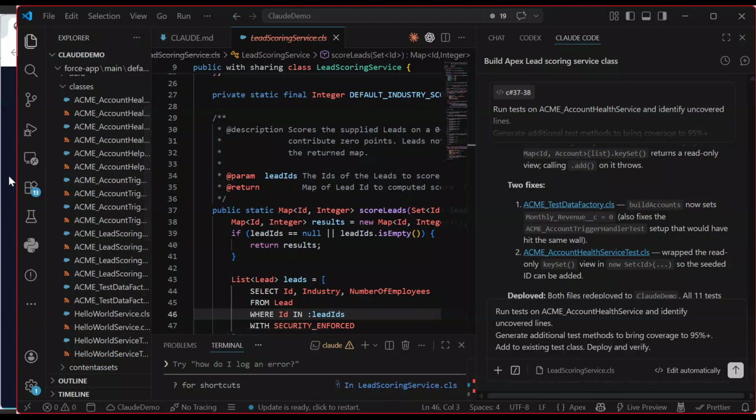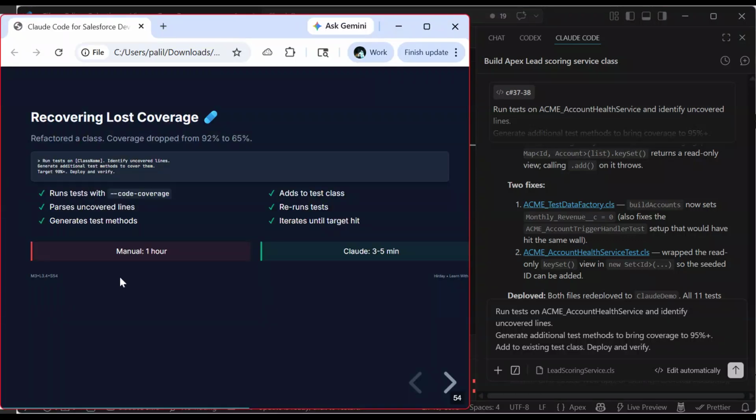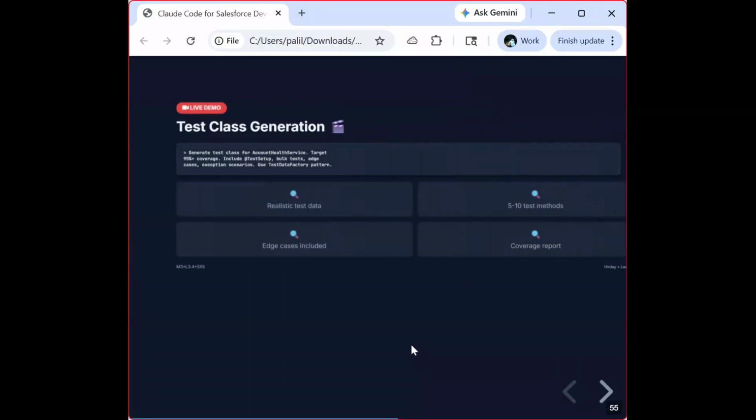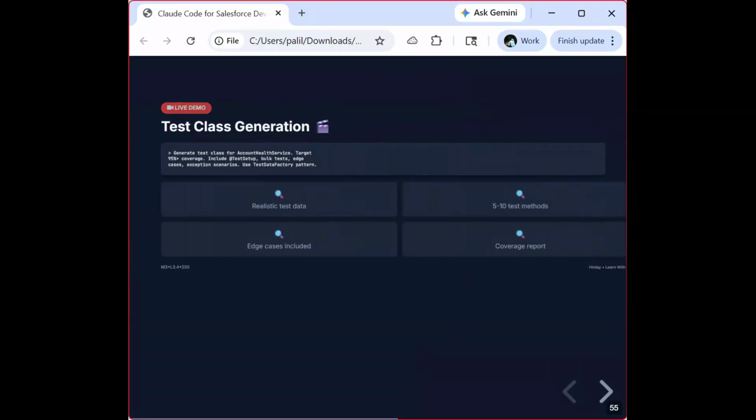Let's go back to the presentation. So you would have seen that in about 3 minutes, you have a comprehensive test class better than most would write manually. This is the workflow.